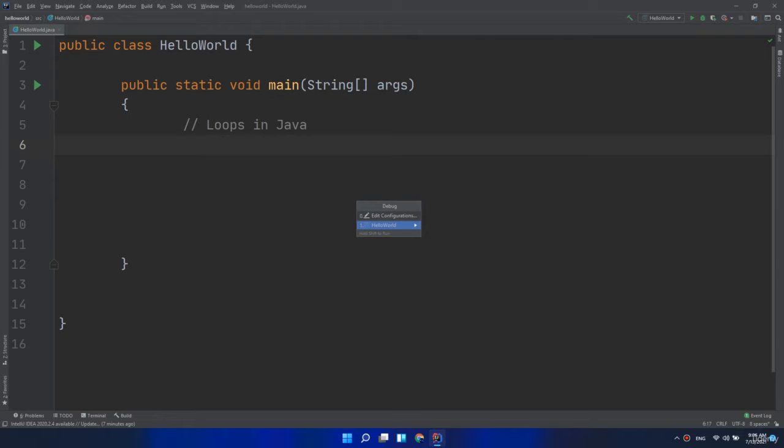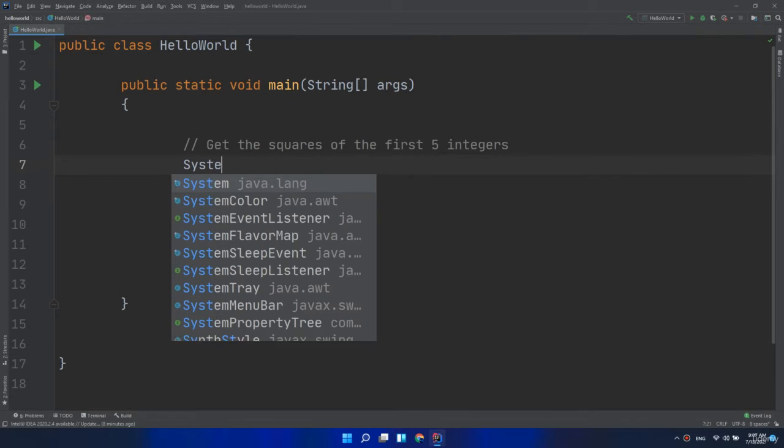And later on, we will learn about while and for each. So, suppose you want to write out the squares of the first 5 numbers. You could write the program like this. So, without using the loops, I will get the squares of the first 5 integers.